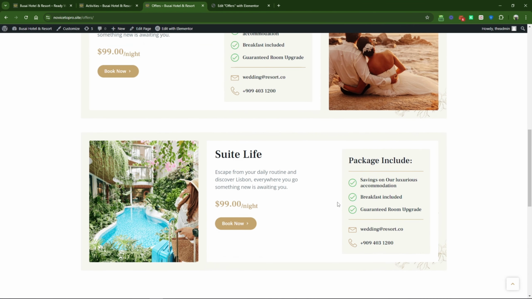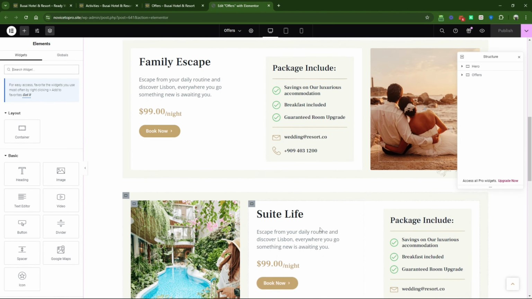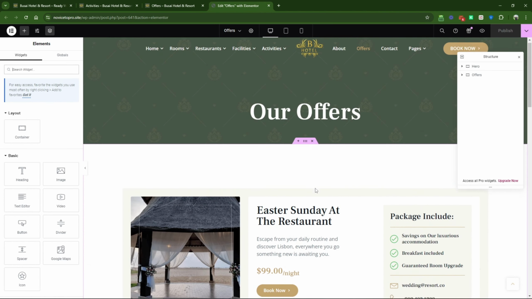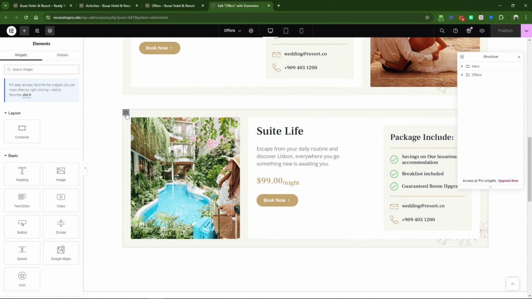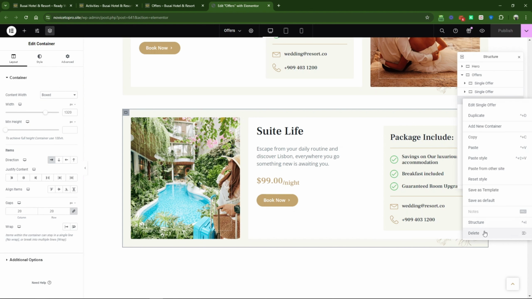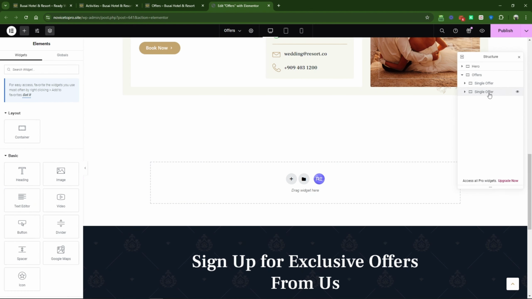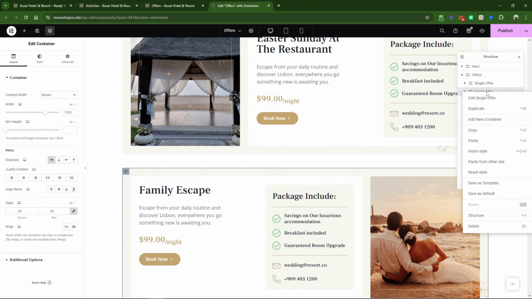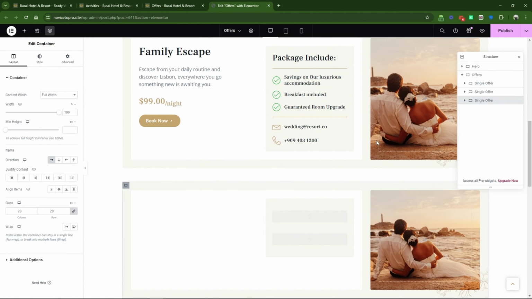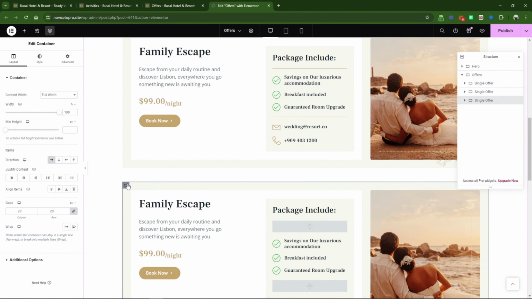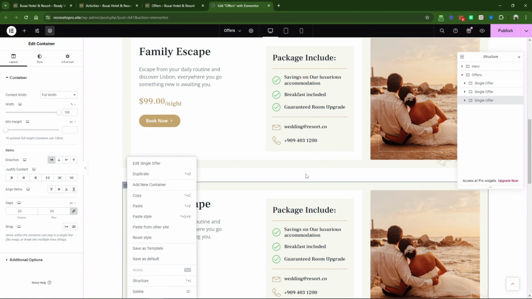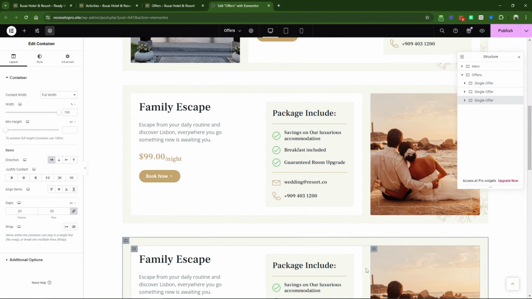Okay, so let's edit the offer page. So we have 3 offers right now. Let's say if I don't want this offer, I will use our navigator and delete one of the single offers. If I want to add another offer, all I need to do is just duplicate it. And to move this, for example, I want to move this in the middle of these two offers, I can just drag it up and it will be moved to the top.